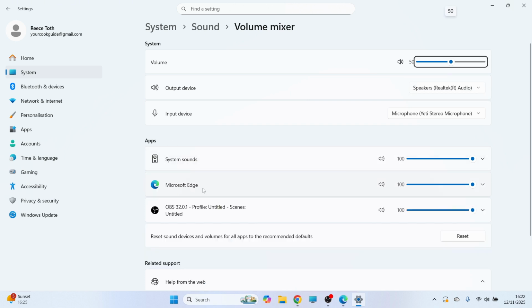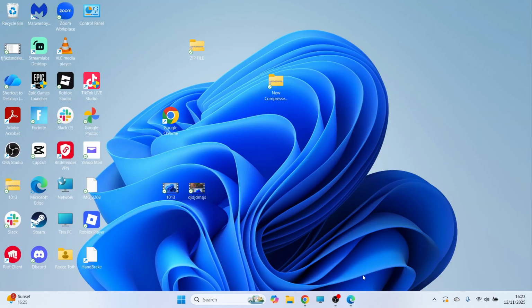Now also if you see Microsoft Edge in this list of apps, then just make sure the volume here is turned up like you see, and once you've done that, that should have now fixed any no sound issues in Microsoft Edge.